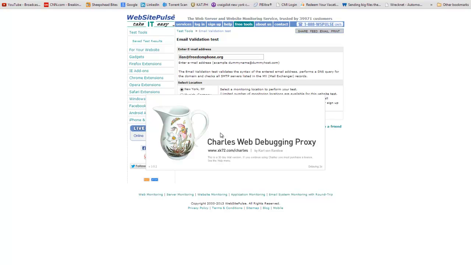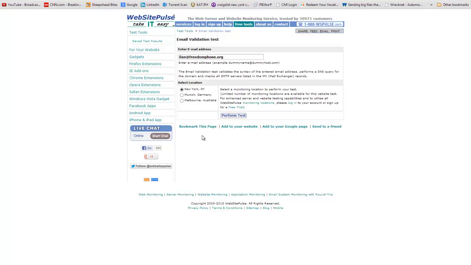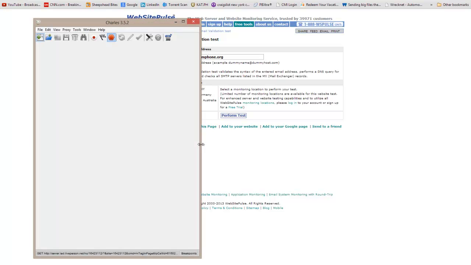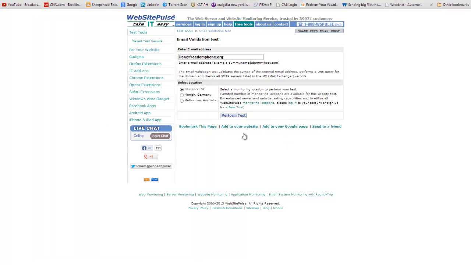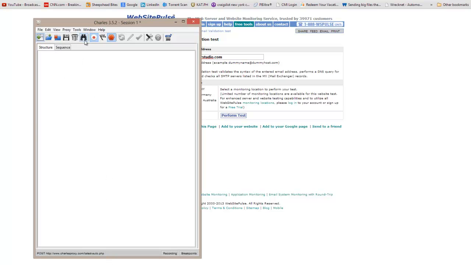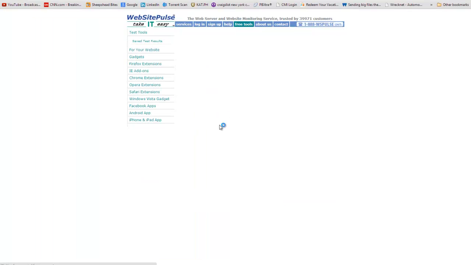Some people use this to create hacks for games. Some people use this just to see how scripts interact on certain pages. In my case, I'm going to be using it to see what happens when I hit this perform test on an email form. Let me change the email and put in my Danger Studio email address. I've got my debugger on. I'm recording, breakpoints are there. Okay, I'm going to click on perform test.